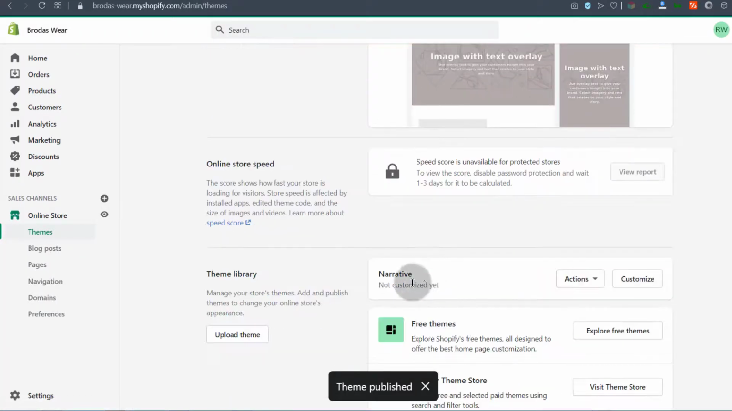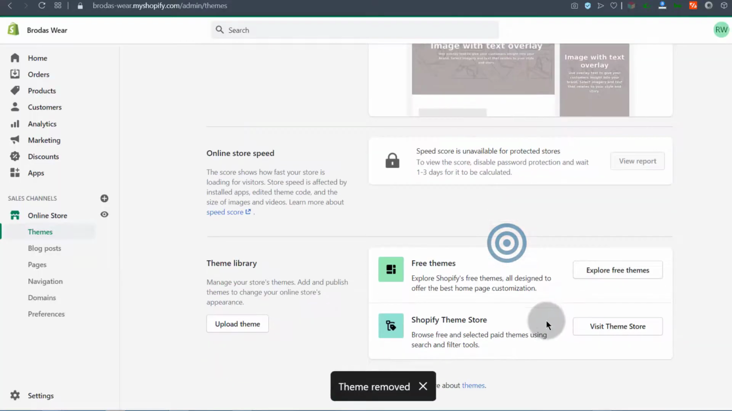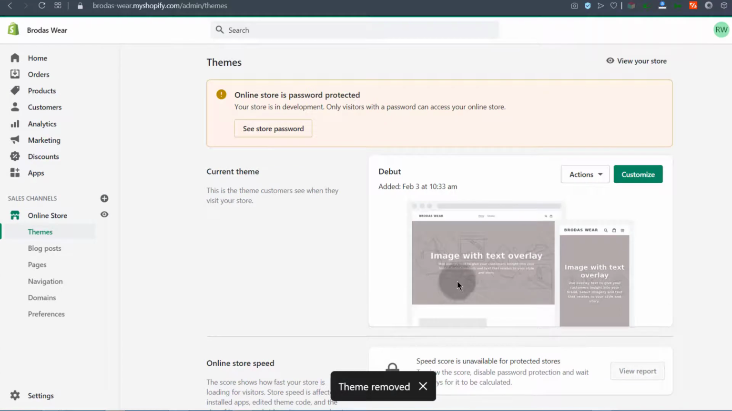Then I want to remove this because there's no point of having it. So let's see how we can design our site. Maybe at some other point, I will switch the theme and we can see what else we can do with a different theme, but only if I have the time and the energy. For now, let's just work with Debut theme. So I'm just going to come here and customize.